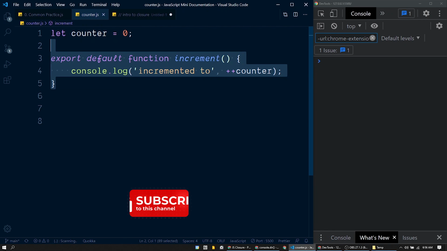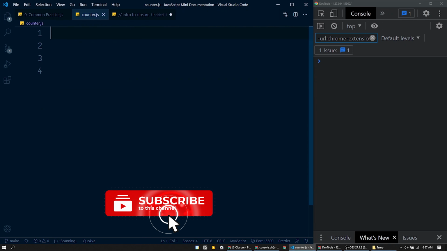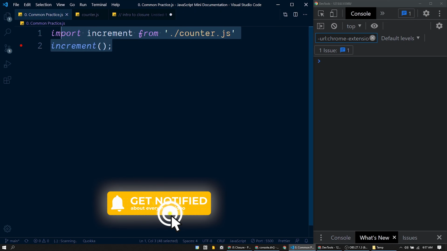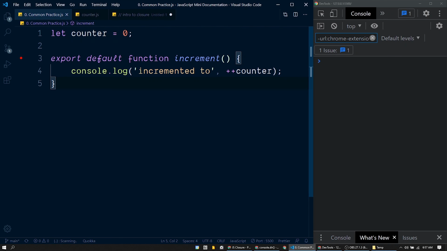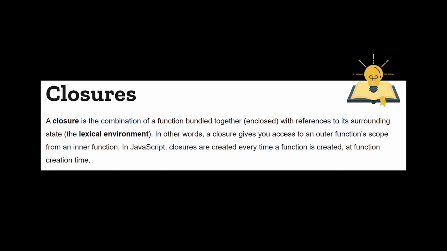Now let's get rid of export and import. Let me cut this and paste it here, and let's remove this export keyword here. Now here we are back to our previous program. Now do you know why JavaScript Closure uses the word reference to surrounding state rather than value of surrounding state? That's also an important topic to be discussed.